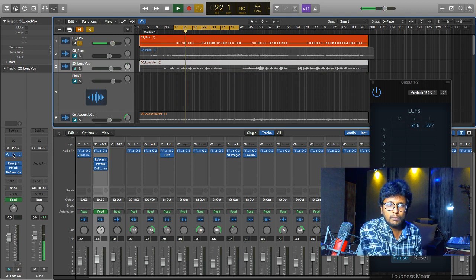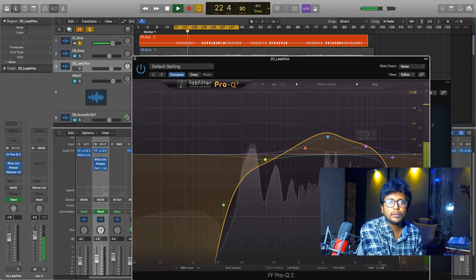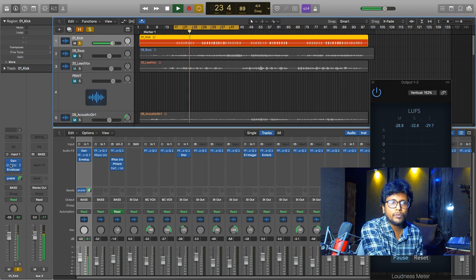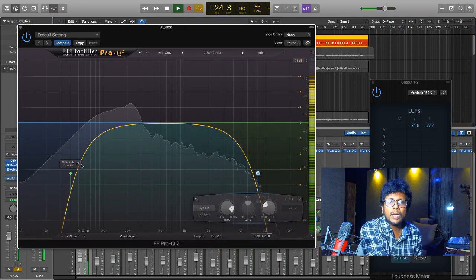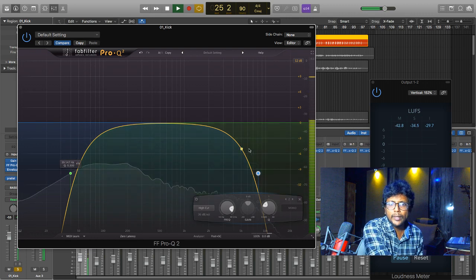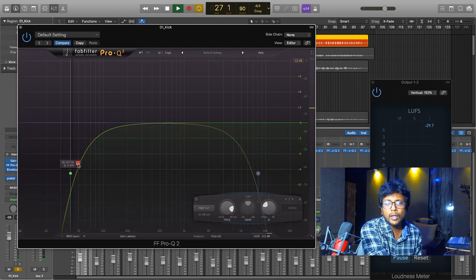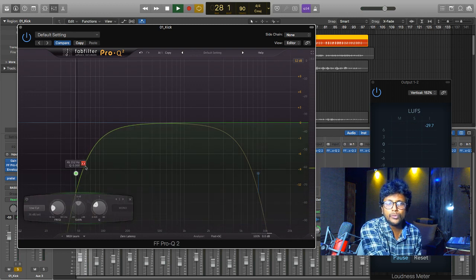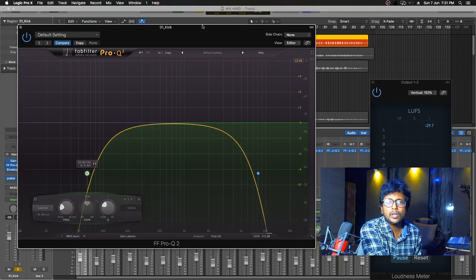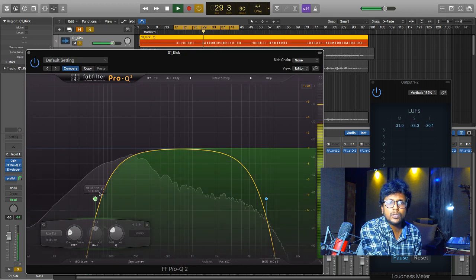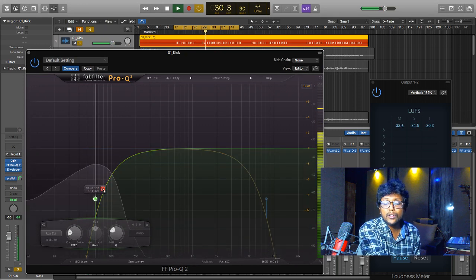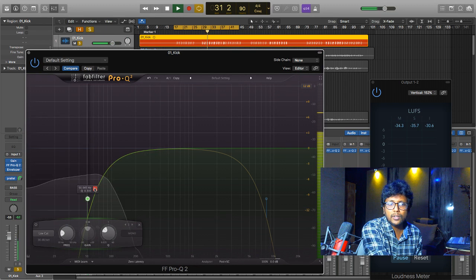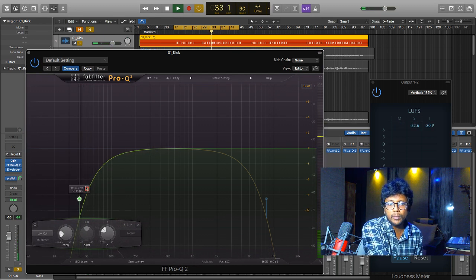So I have put a FabFilter, sorry, this is in the vocal track. We have a FabFilter, and we are rolling down low ends as well as high ends. This particular plugin has an option of soloing. So as I hit the solo button and move, I get to hear the sounds. It means the filtering action is more. So I trace back again to a point where the filtering is inaudible. That is a decent amount of filtering which we have done.